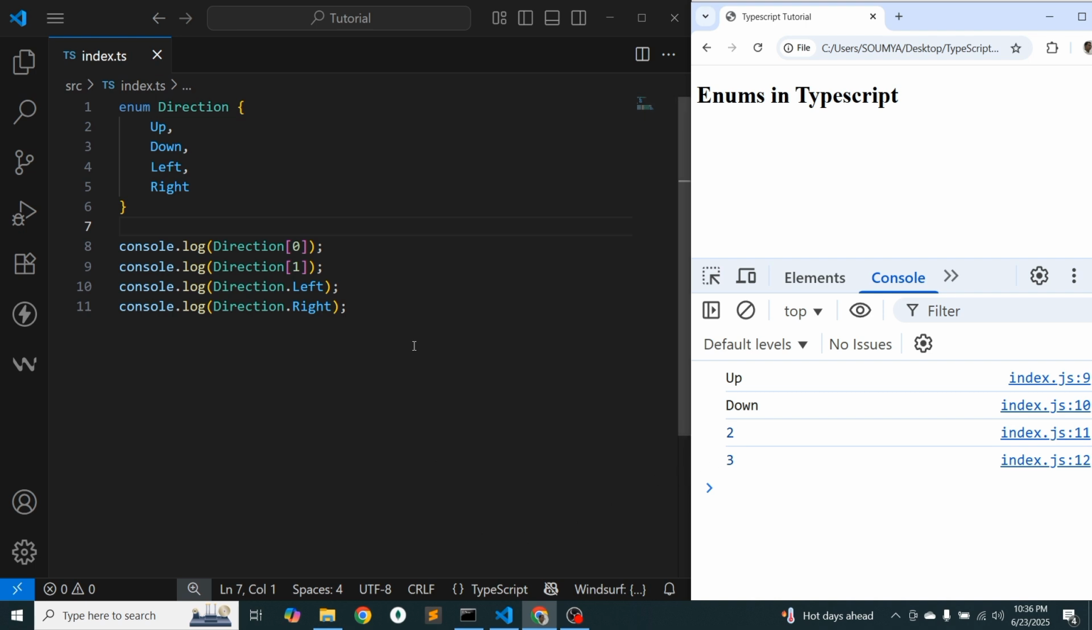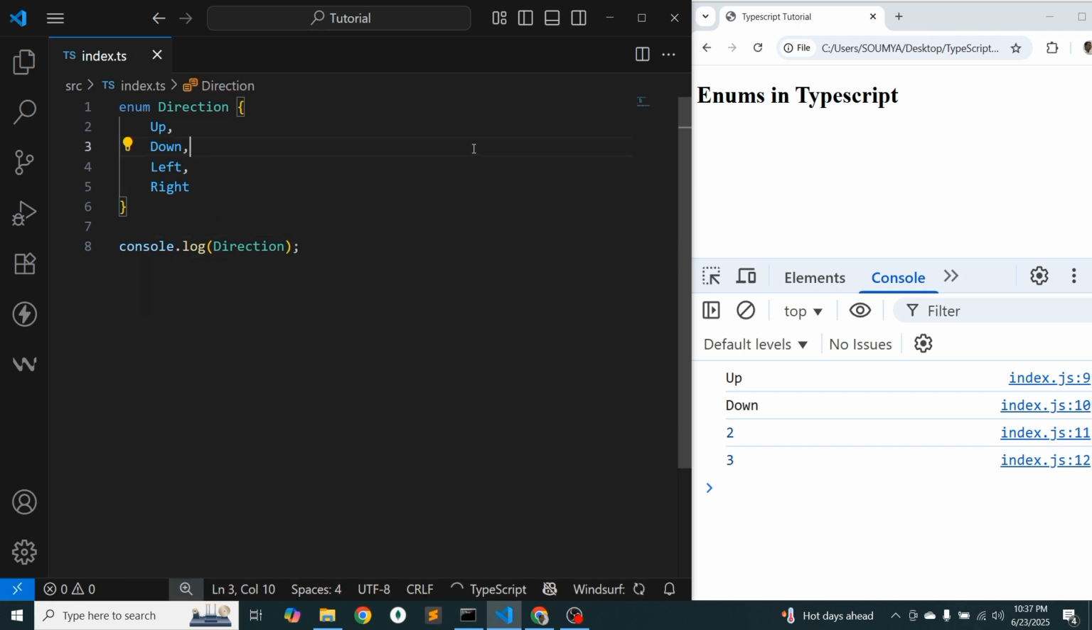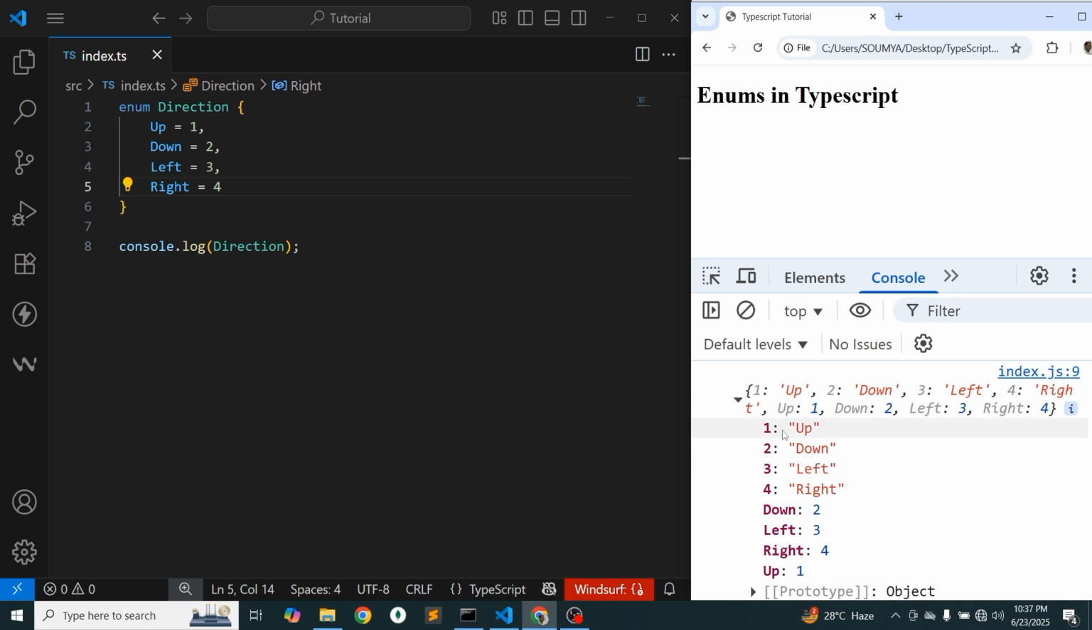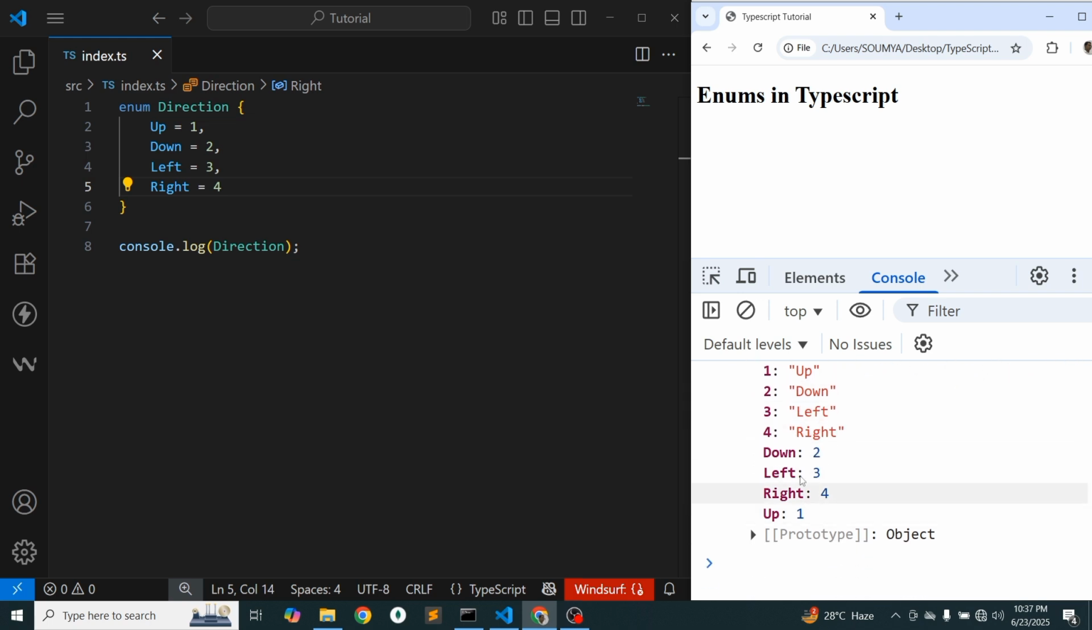Now here I am going to provide custom numeric values. By default we are getting 0, 1, 2, 3 like this. Now I am going to define custom values. So let's use Up for 1, Down for 2, Left for 3, and Right for 4. Okay, now refresh this, you will get these values: Up 1, Down 2, Left 3, Right 4. Okay, so you can use these things.